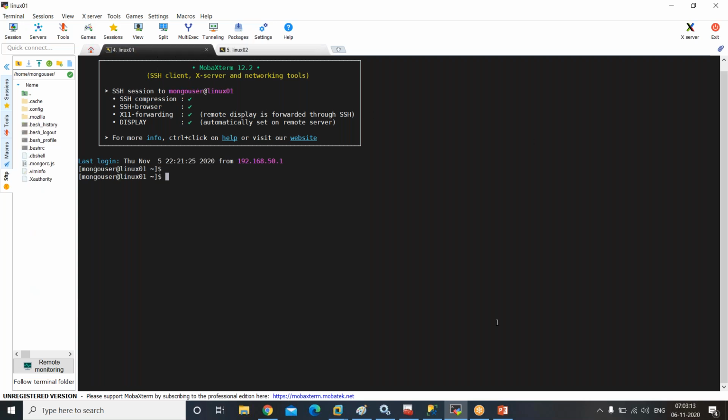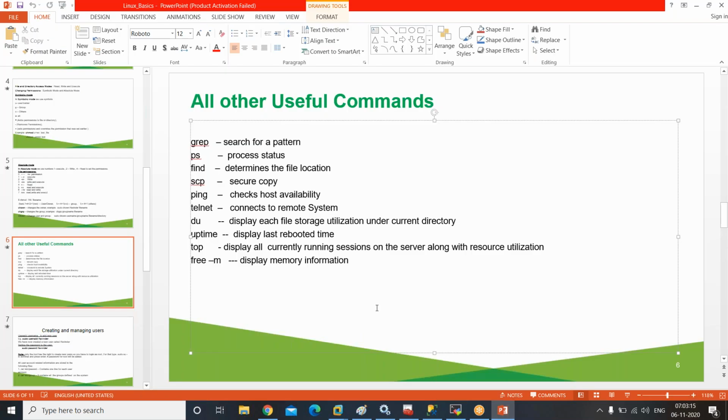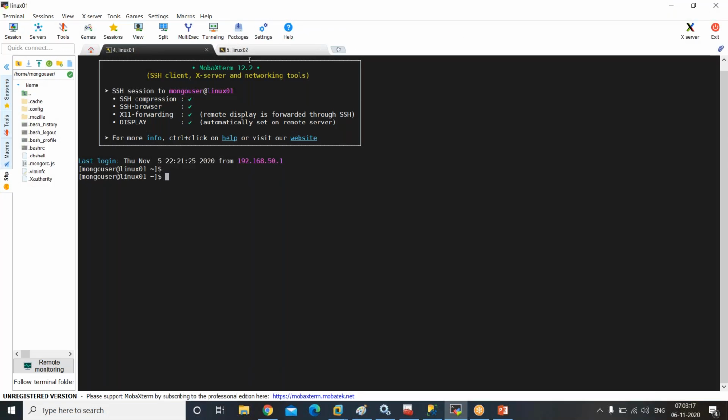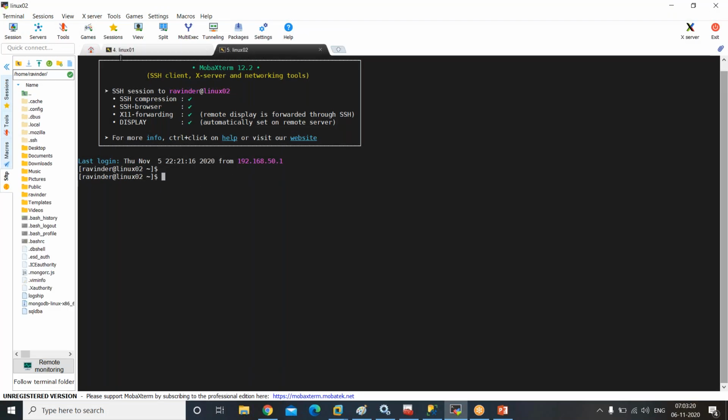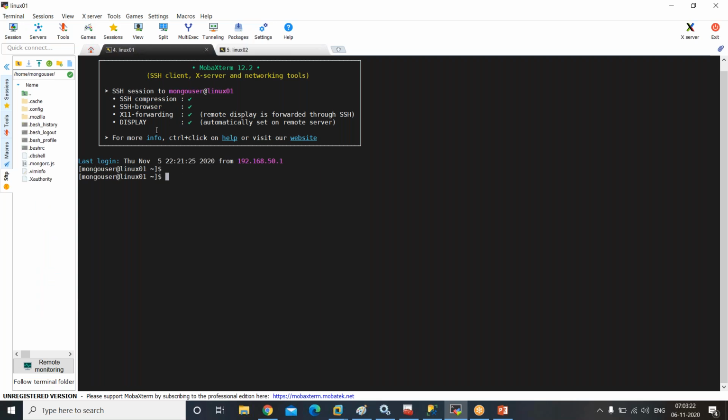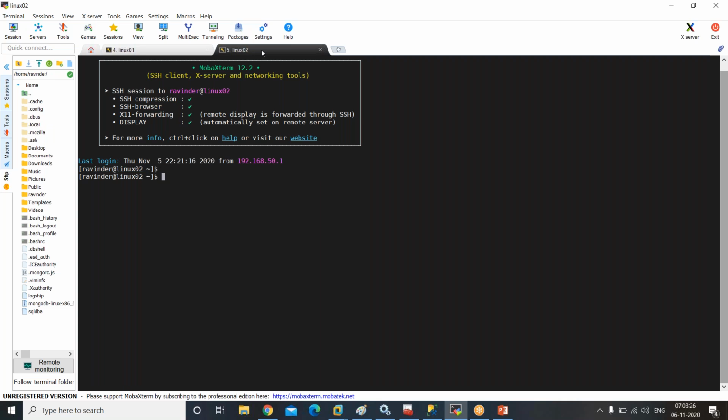So now I'm going to use these commands when I'm going to install Mongo on this machine. First, I'll download the Mongo setup here. I'll transfer the file to here, and then install the Mongo, check the connectivity, and do the basic level troubleshooting. Let's do that.